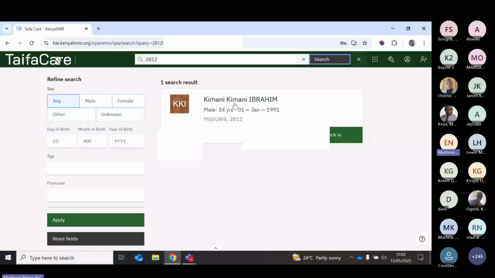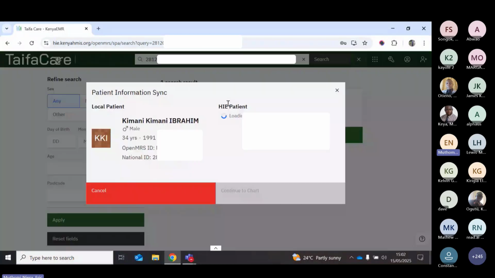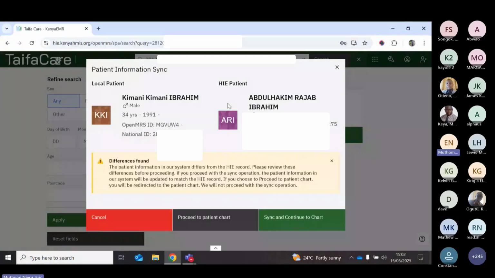So what does this particular system do? It will show you your local patient who was there before this particular search, and then the right information from the HIE. So it compares, and you'll see this particular message telling you about the differences found. This message just tells you that there is a difference between the two names, or maybe the two details, but using the same ID number. So this is the reason why I said we need to get the right ID number and then see whether that information is the right information.